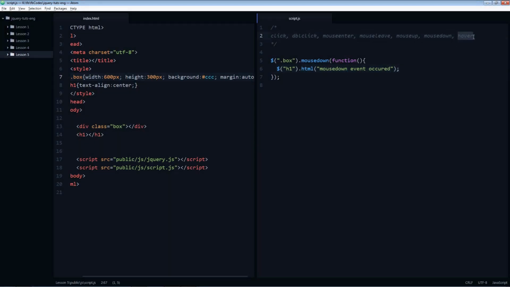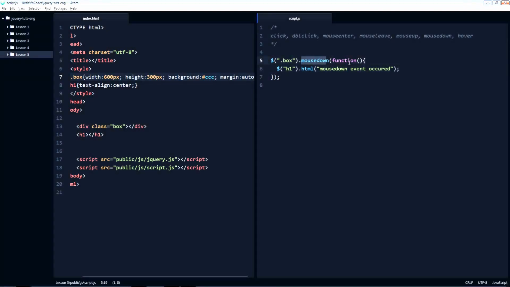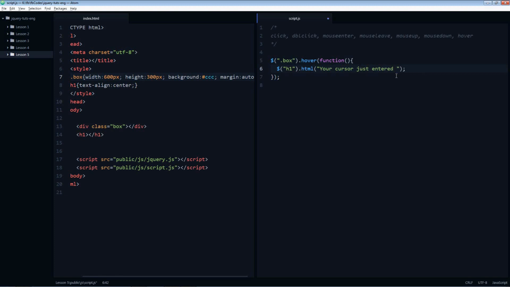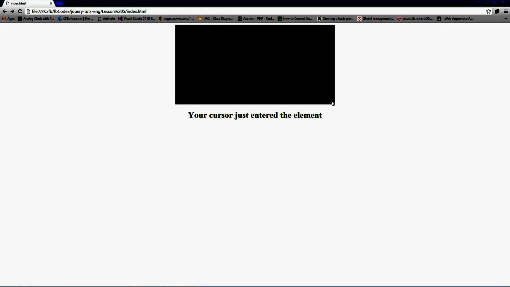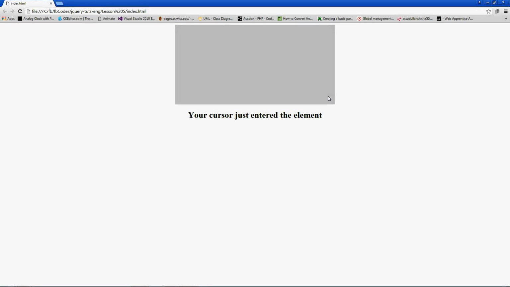Okay, however, there's another event. It works the same as mouse enter. If you combine mouse enter and mouse leave, it will become hover. So let's try this. Your cursor just entered the element. Refresh. I'm gonna take my cursor on this div element and it's working. Your cursor just entered the element. This time I'm not clicking, I'm just taking my cursor on the div tag.